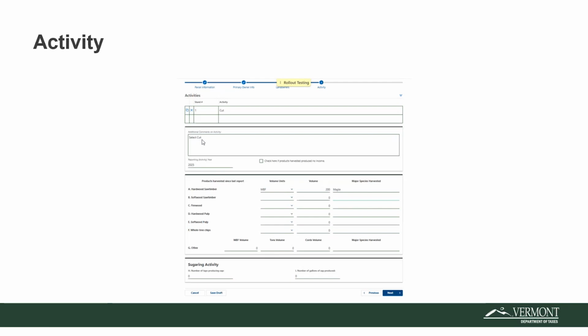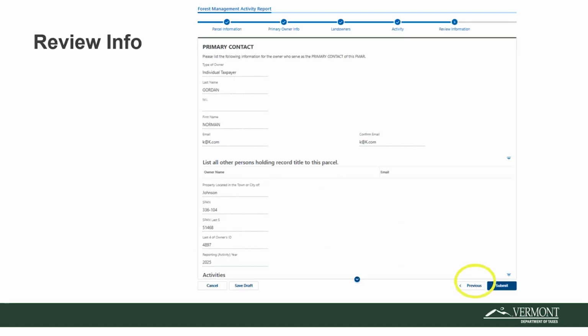But you know, my additional comments: made a select cut, reporting years 2025, hardwood, saw timber. You can enter your volume units, volume, major species harvested, etc. You can report any sugaring activity, and there are no required fields here. This might be a good time for me to mention, if you come across a required field, it will have an asterisk next to it. And there aren't many of them, because we don't want to hold you back from getting us an application online by creating a bunch of obstacles.